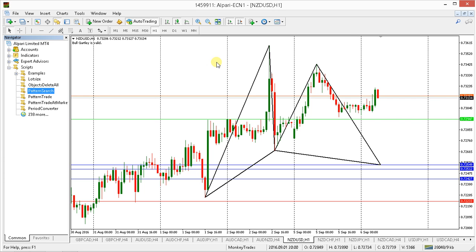patterns, detects better setups. So I use 4 patterns here. Indeed, there are 3 patterns, but I divided one of them into 2 parts. So I have 4 patterns. I use the Cipher pattern, I use the Gartley pattern, and I use the Bat pattern. The Bat pattern is divided into two parts, Bat pattern 1 and Bat pattern 2.